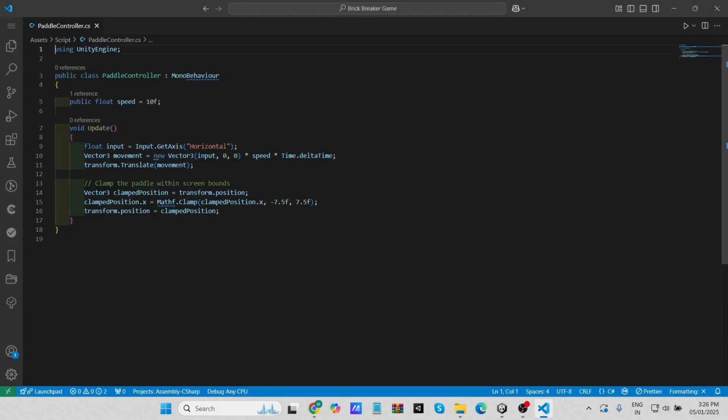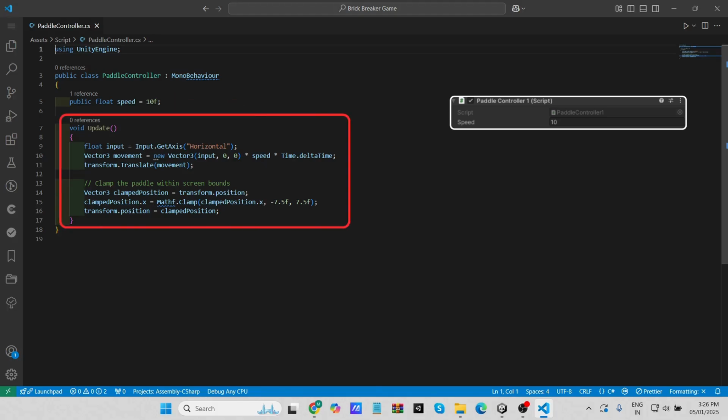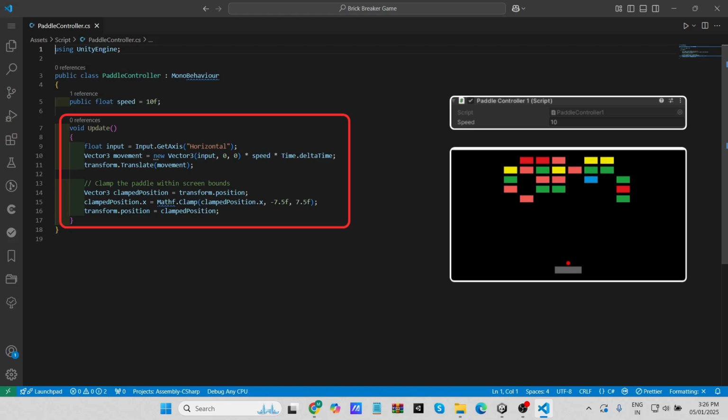Now, let's walk through the PaddleController script line by line to understand how it works. We start by defining a public variable called speed with a default value of 10. This variable determines how fast the paddle moves when we press the arrow keys or other input controls. By making it public, we can easily adjust the speed directly in the Unity inspector. Next, we have the Update method, which is called every frame. This is where the paddle's movement logic is handled.